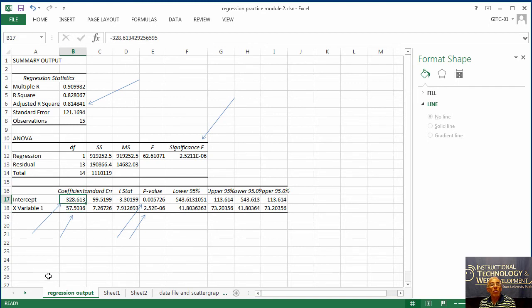That's a pretty good number, 81%. The actual regression formula that you have to write out requires these two numbers here. The intercept, or what is sometimes called a constant, is the value of the dependent variable when the independent variable equals 0. So the way to interpret this, I'm afraid, is if you have no education, your income will be minus $328,000.